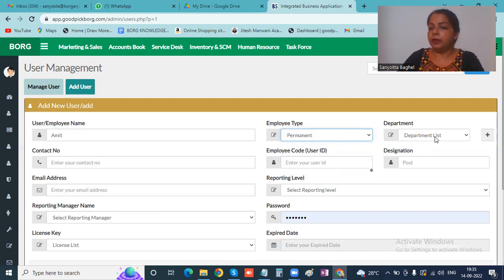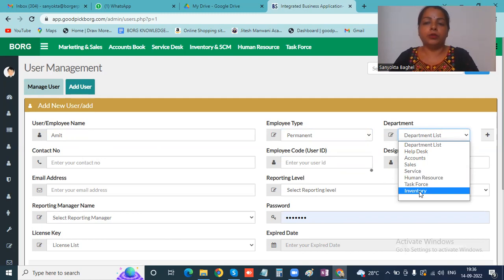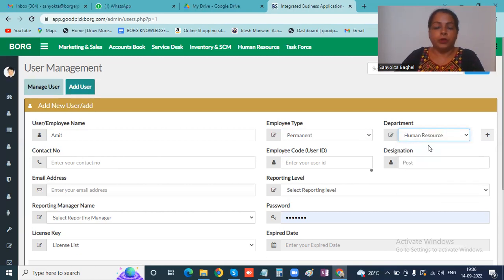Now comes the department list, that is, in your organization, in which department this particular person is assigned. According to this account, you have a department list of help desk, accounts, sales, service, human resource, task force, and inventory. If you do not need any of these at your end, you can add a new department as well, according to your working profile and company profile. Say, for example, here I am adding Mr. Amit in human resource. So here we are done. First, we should make it clear: employee name is Amit, employee type is permanent, department is human resource. Next comes the contact number.